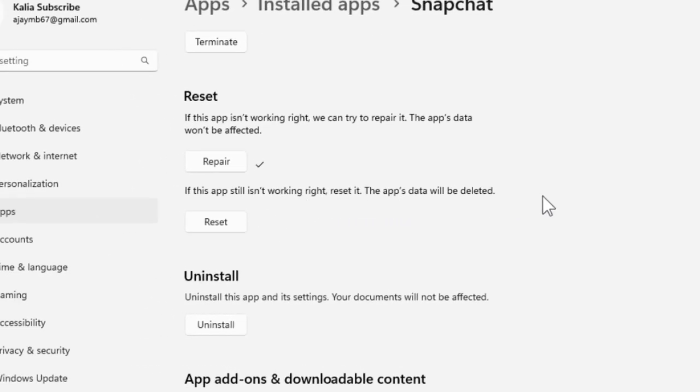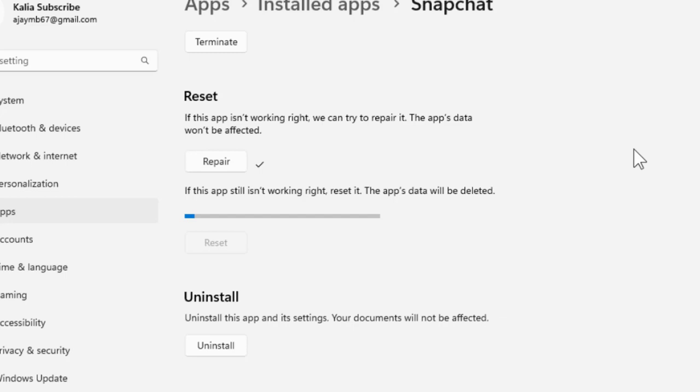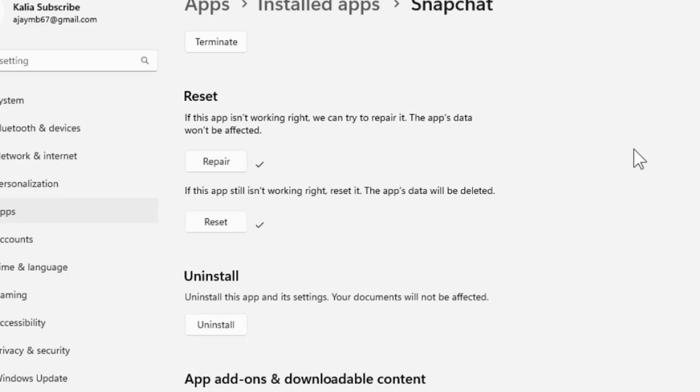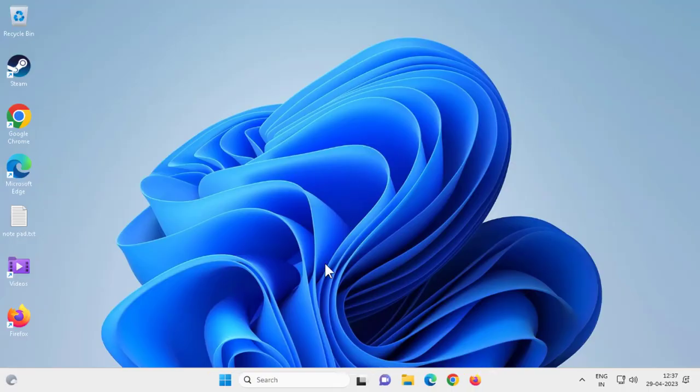The app data will be deleted. Click on Reset. This will permanently delete the app data on this device, including your preferences and sign in details. Click on Reset. Now close out of here and go and restart your PC, guys. You will be good to go, guys. After that, hopefully you solved the issue.